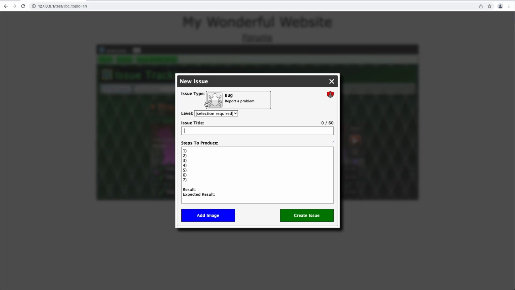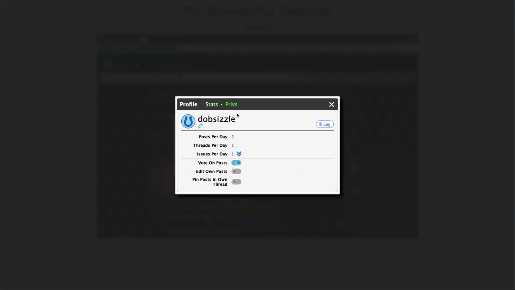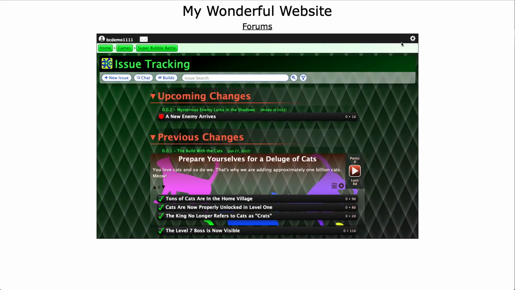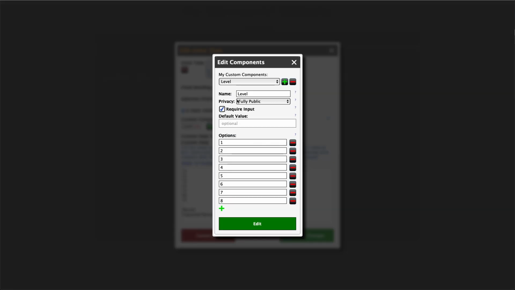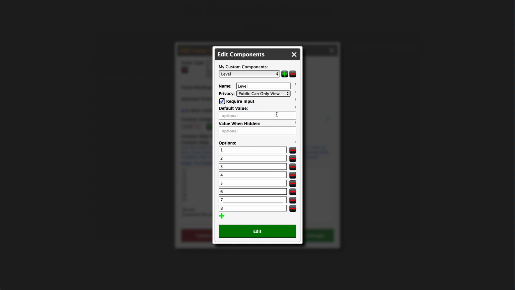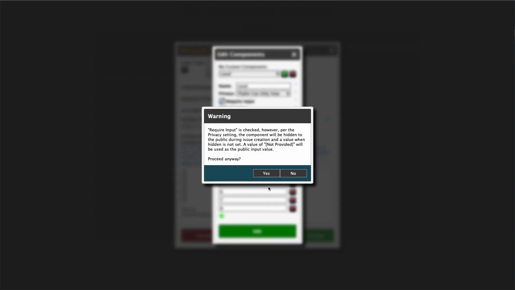So you'll see when we come here, when we make a bug, we can enter in the level. So now let's change the privacy setting for that level custom component. And let's make it so that public can only view, which means they cannot input. So we'll select that and we'll make the change. And we get this warning here.